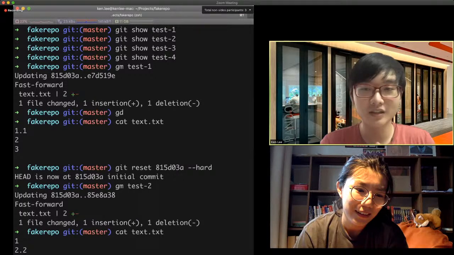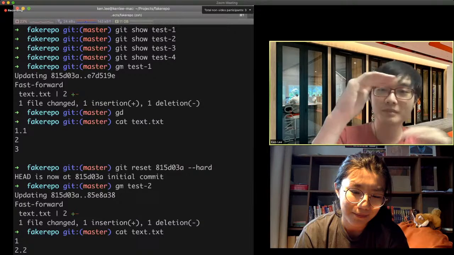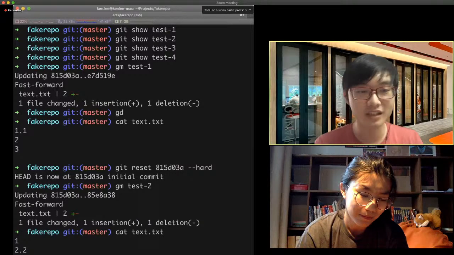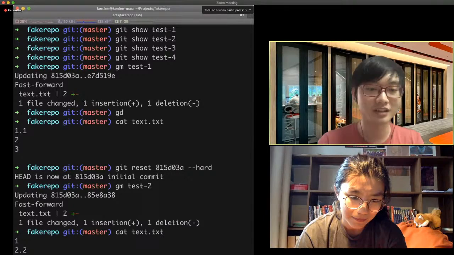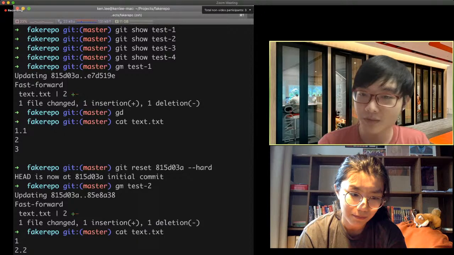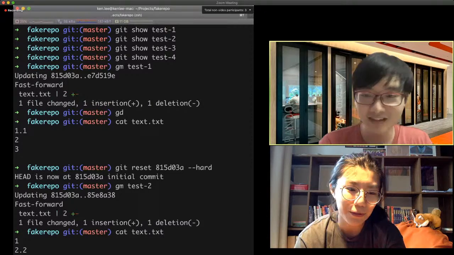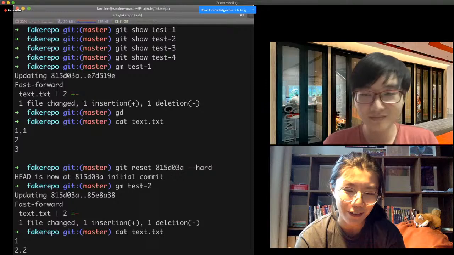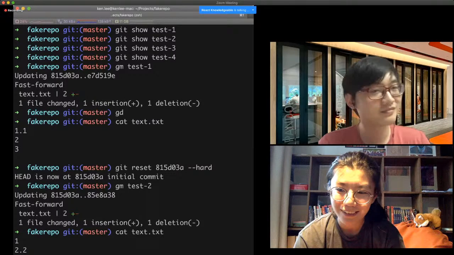So what happens if I were to change the first line and then merge it? So I've merged the branch test 2, which edits the second line. Now I'm going to merge the first branch, test 1, which edits the first line. So it's a question whether or not we will face a merge conflict. So what's the expectation?